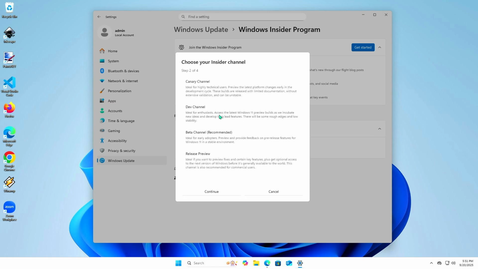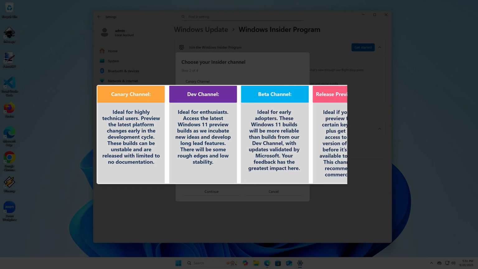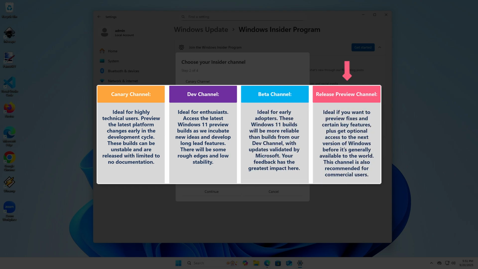Select any channel based on your requirements. The Release Preview channel provides advanced quality updates and key features of the upcoming Windows version, making it the most stable channel for insiders. The Beta channel is designed for early adopters and IT professionals who need more reliable updates, but still want to test features for an upcoming Windows release.